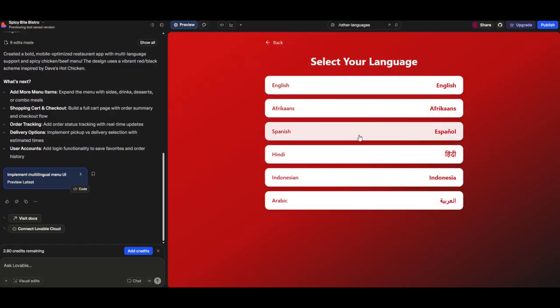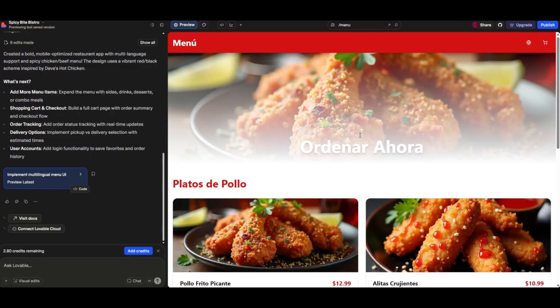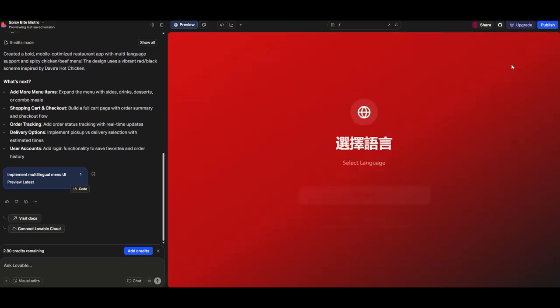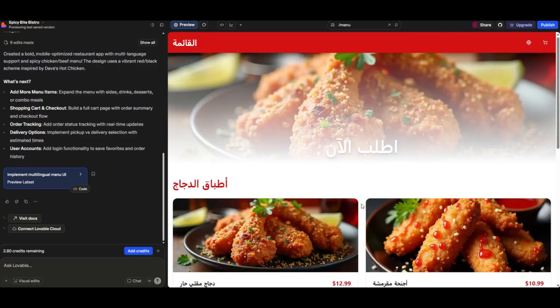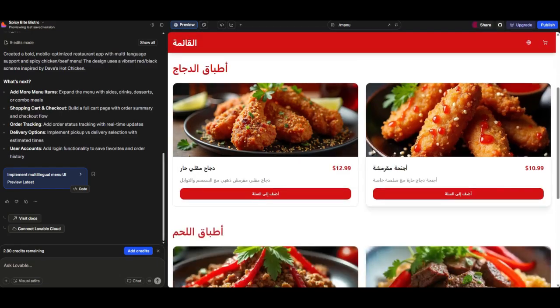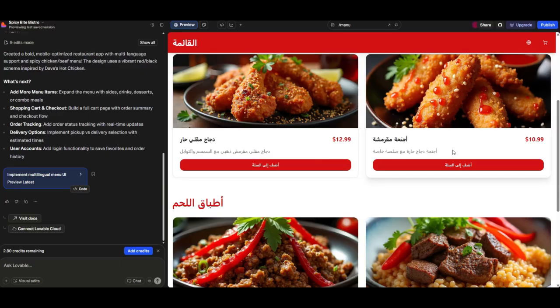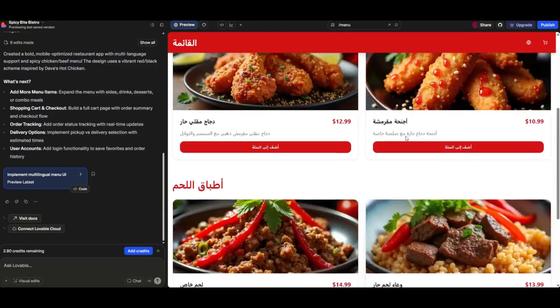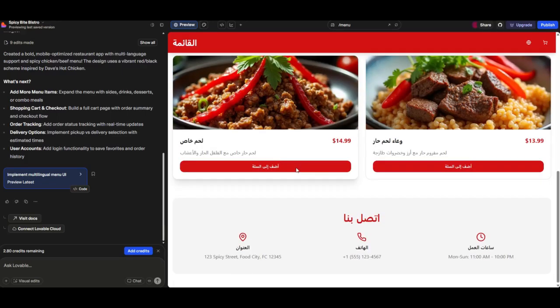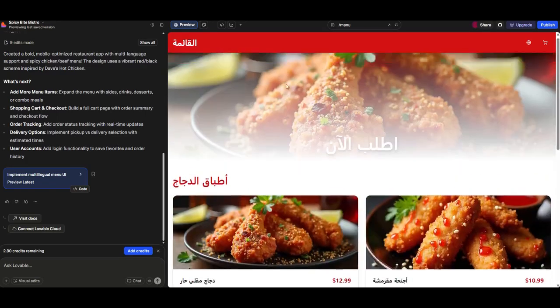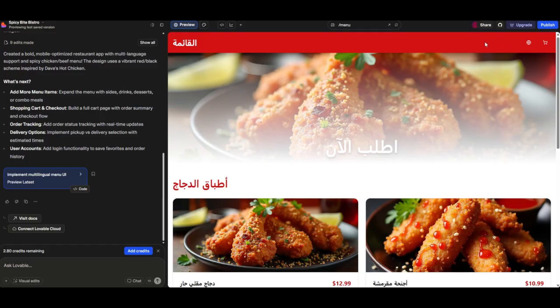Let's go to another language which I completely don't know. Arabic, let's say. I don't know any of the other languages except English. And there you can see it created the Arabic menu as well, and Arabic cart button, and of course the Arabic address. I would say at the moment Loveable is leading the pack.